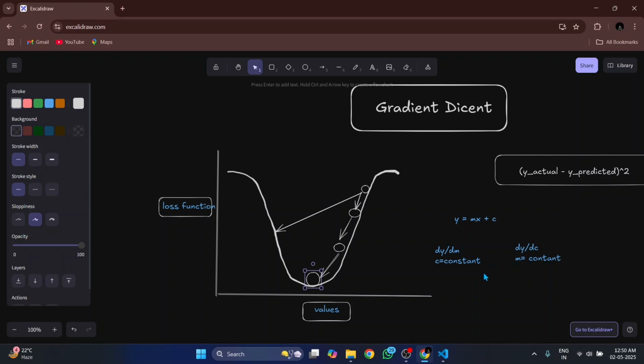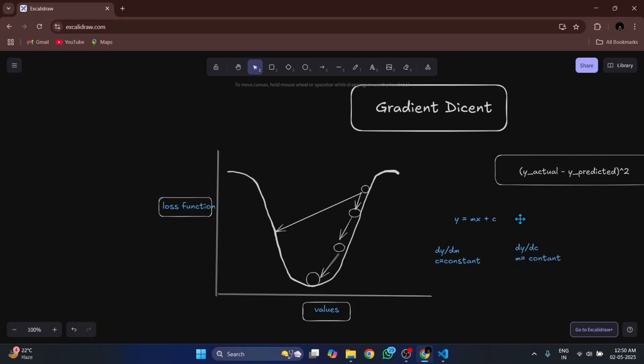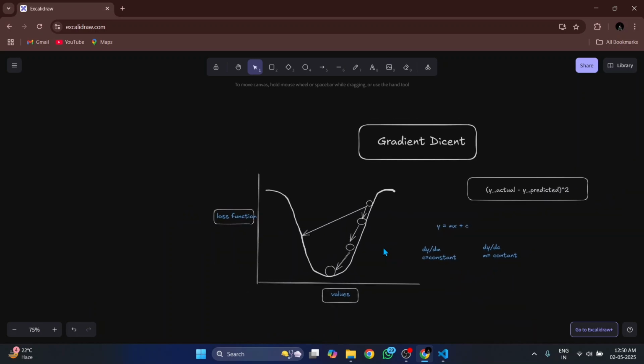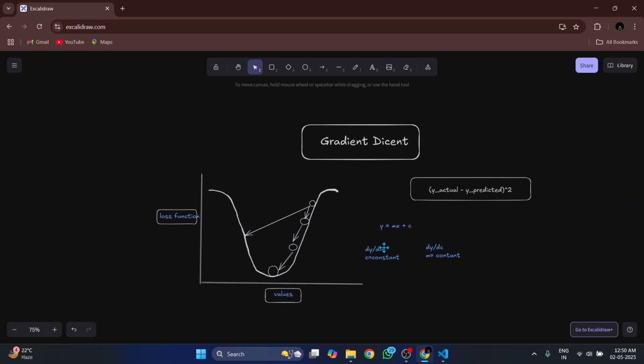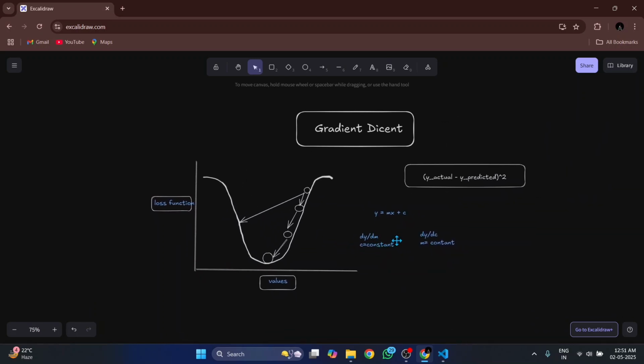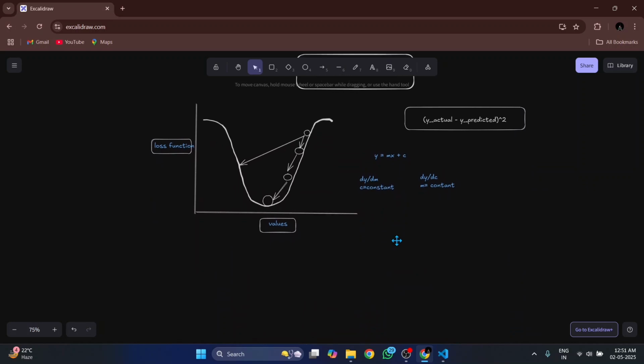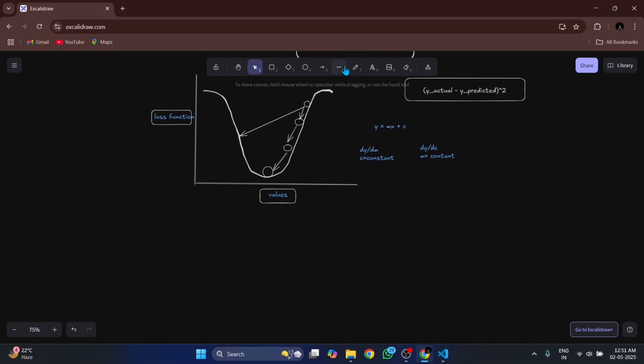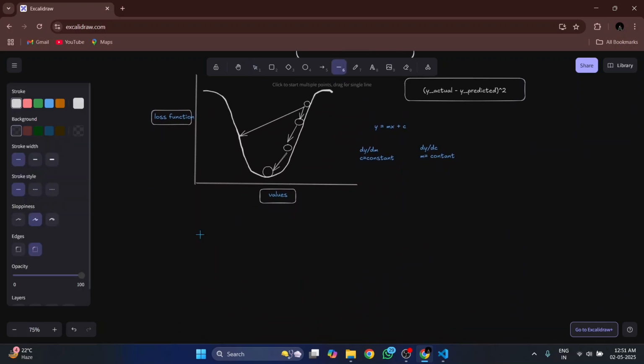So in order to achieve that target, we need to have two main things. One is the loss function and the second is the direction of the gradient. Now today we will be applying these two things in a very basic way in a linear regression problem. So what is linear regression? Let me show you.